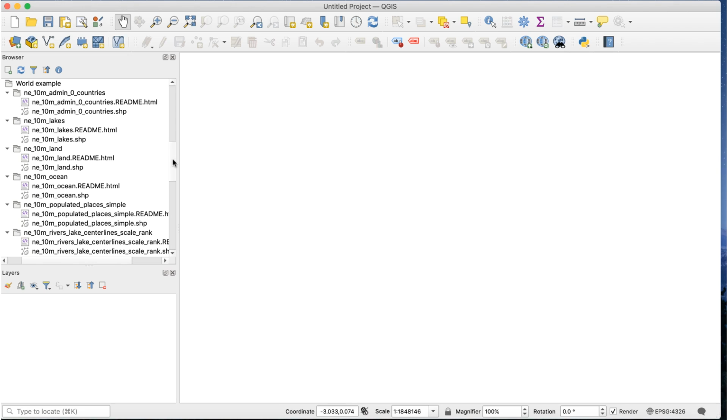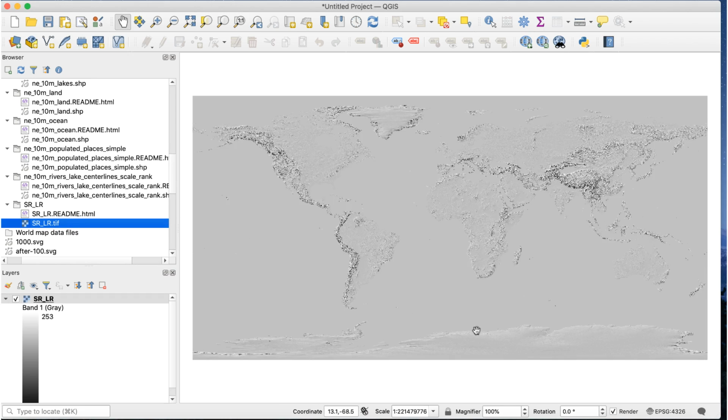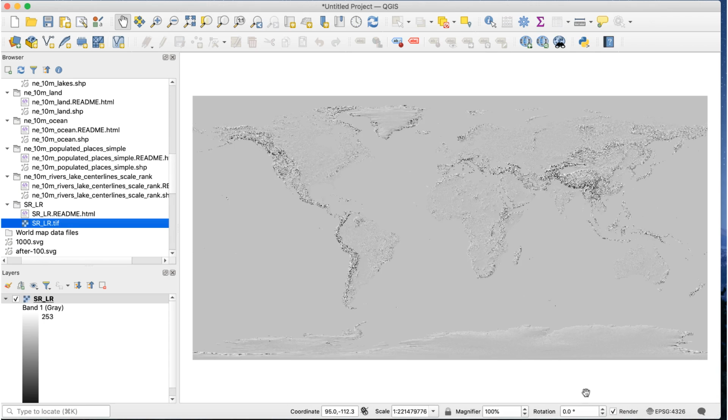Next, I'll load the data into QGIS, starting with the raster file. When I check the coordinate system, I can see it's WGS84. You can leave it that way, or you can change the projection. I'll leave it alone for now.